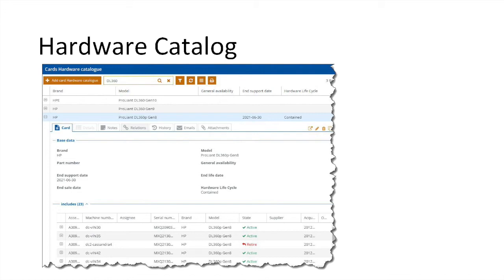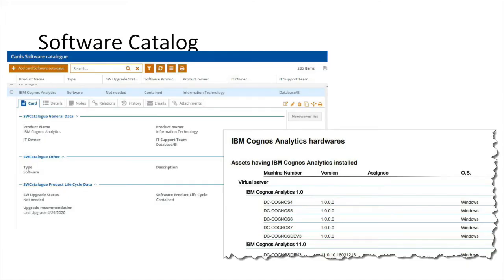And what it shows me is that I have 3 different generations of this piece of hardware in my environment. And generation 8 has an end of support date coming up in the middle of next year, so it's in what we call a hardware life cycle of contained. This screen shows me that I have 23 of these servers implemented across my environment. So now I can start saying, well, I need to replace these, and what do I need to replace them with?